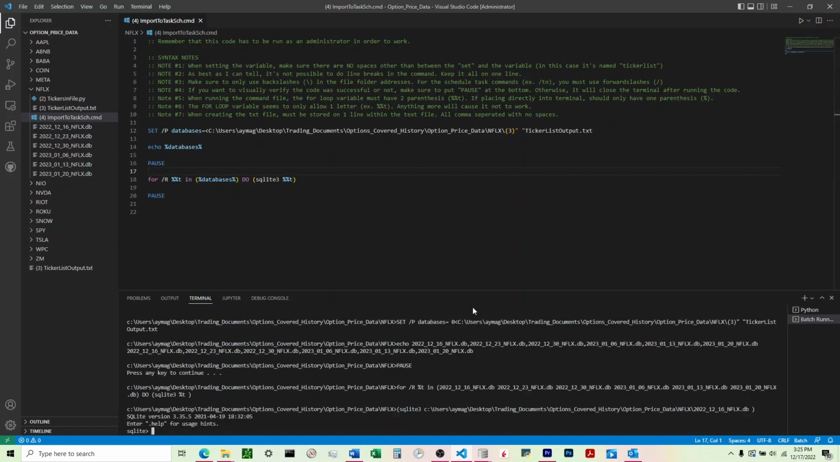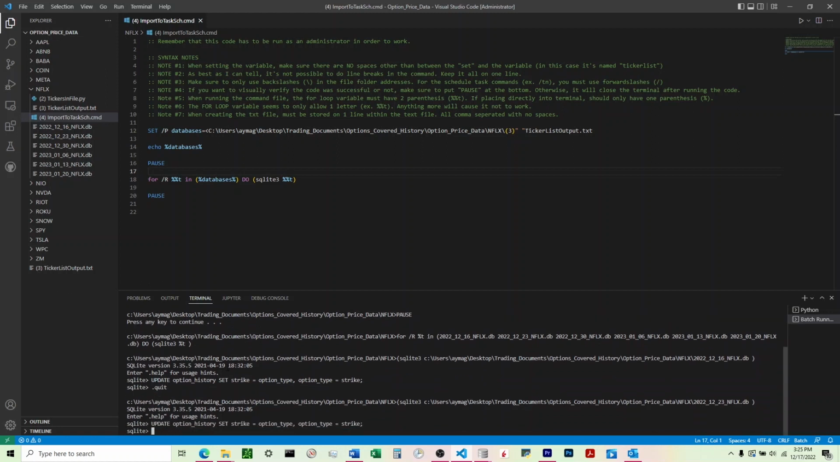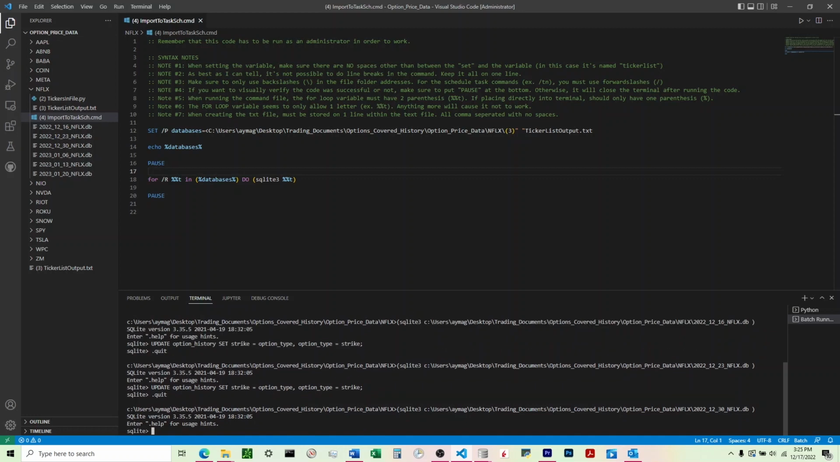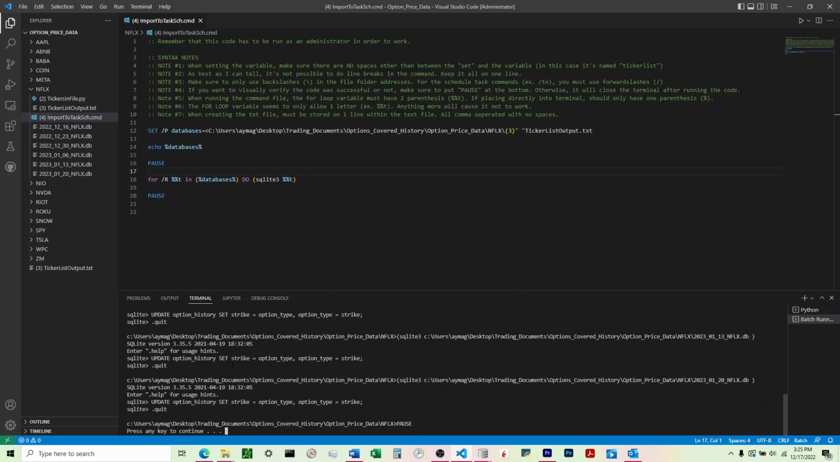Looks good there. I'll hit a key to continue. It automatically opens up to our first database. I'm going to copy the command that we're wanting to enter. I'll paste it here. Enter, .quit. Control V to paste, .quit. And I'm just going to update all of them this same structure, right? Paste that in there and then type .quit.